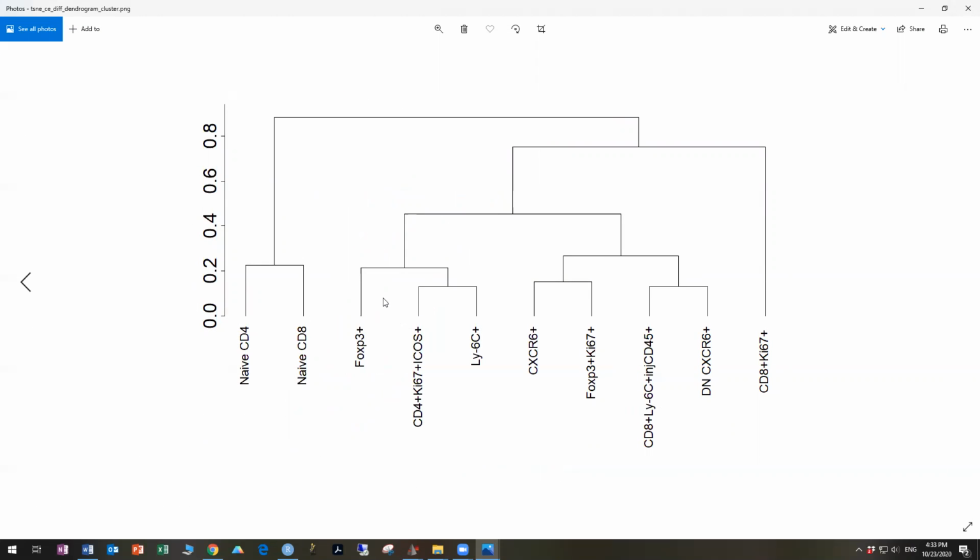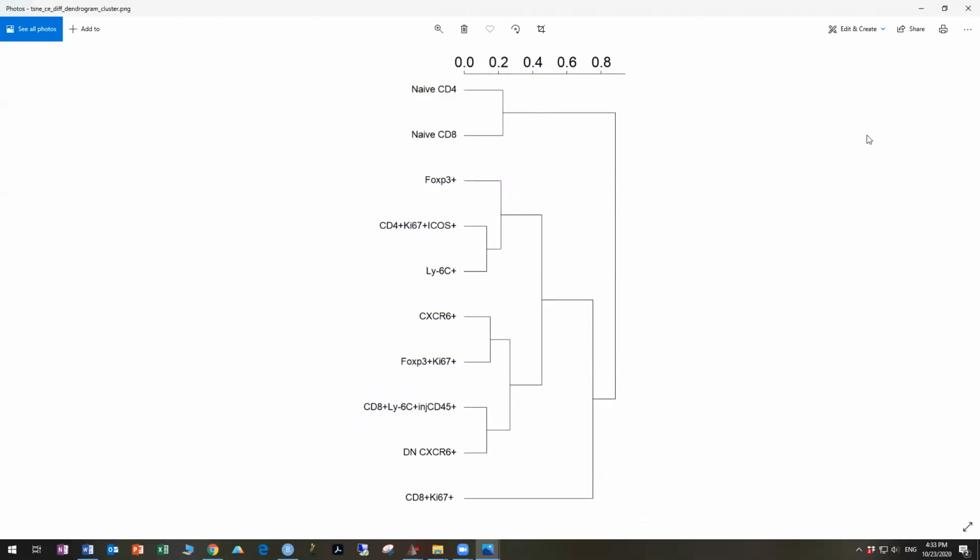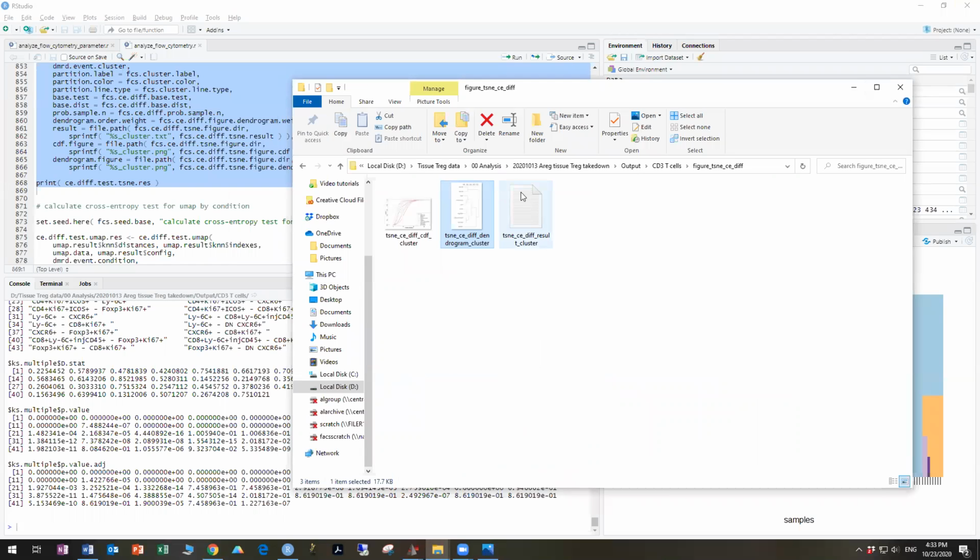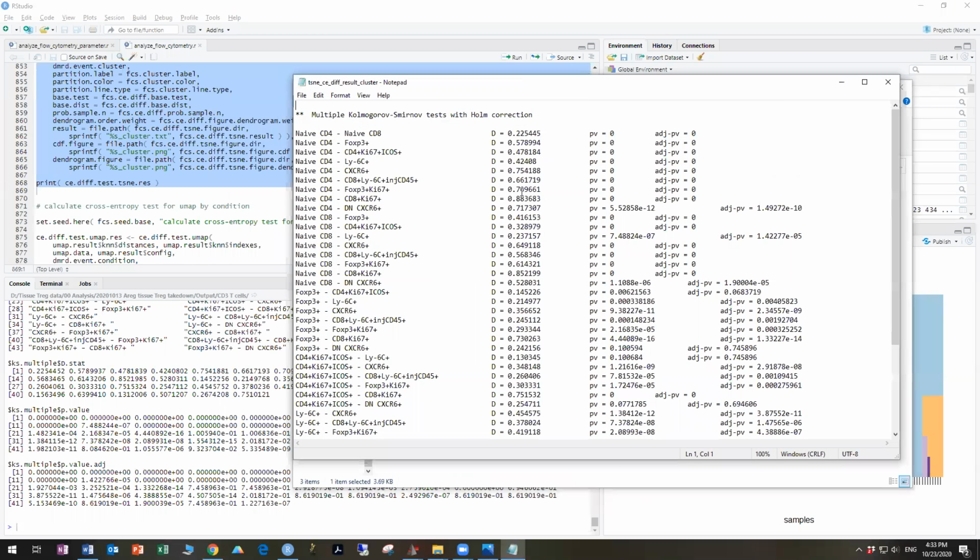And this is a dendrogram based on the cross-entropy. For the clusters, you can see that naive CD4 and CD8 are together, whereas we have a grouping of our other cell types here. You can rotate this if it's easier to see it that way. I don't use the cluster ones very much, but it might be relevant for specific projects.